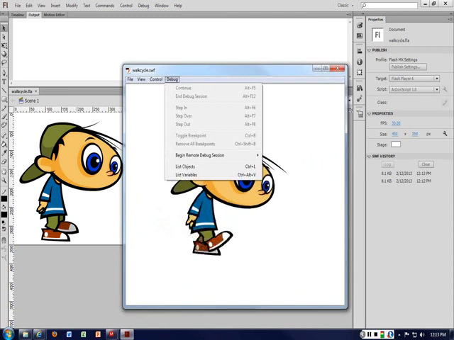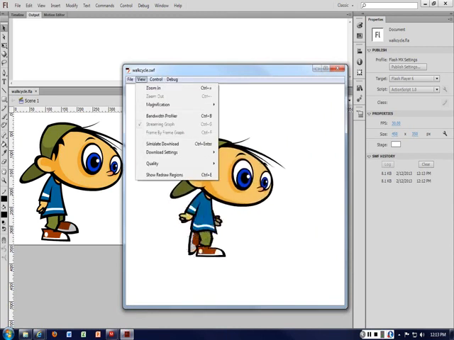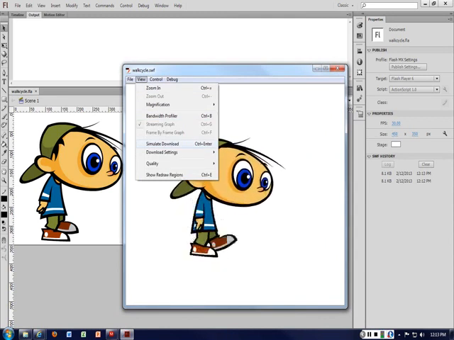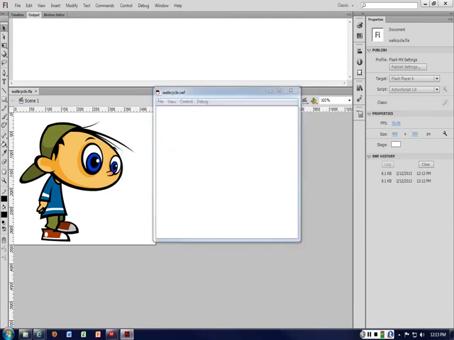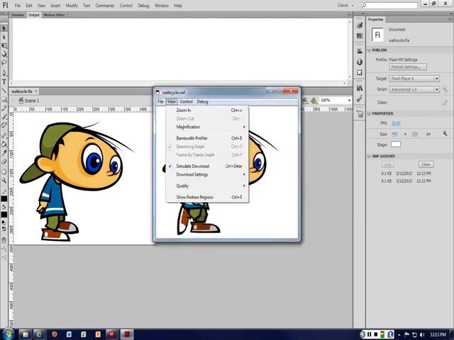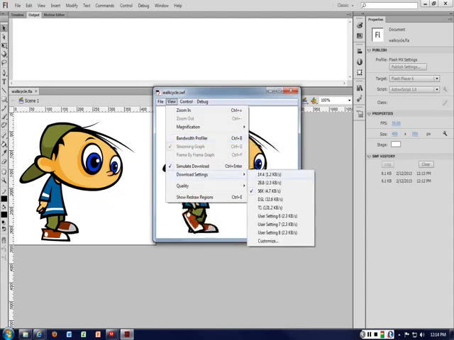And we can go to View, and we can simulate the download. We could see how long it will take for this particular animation to download if you wanted to place it on a web page. So we could say simulate download. We currently don't have any preloader, like on many sites where you may see it's loading, so much percentage has been loaded. So we can change the download settings. Currently it's set to 56K.